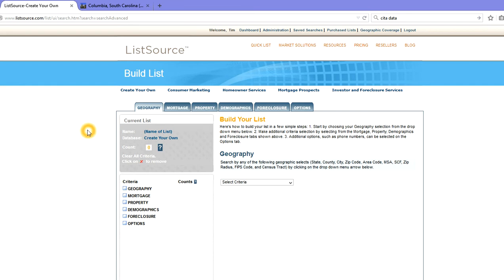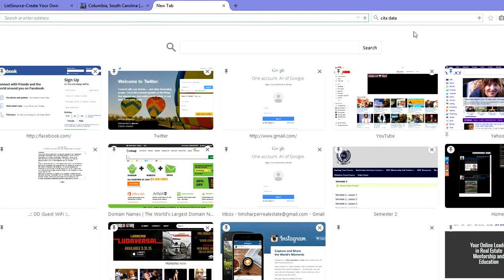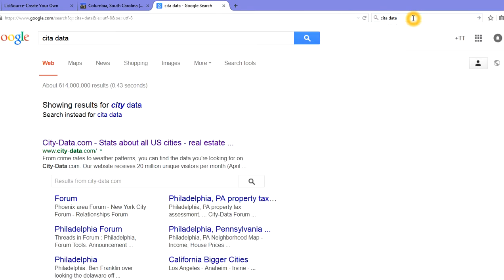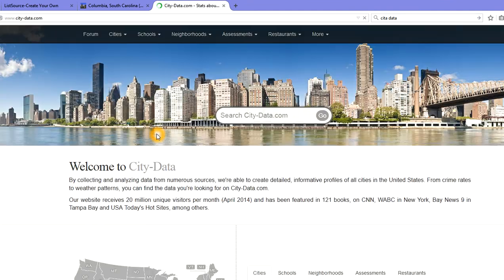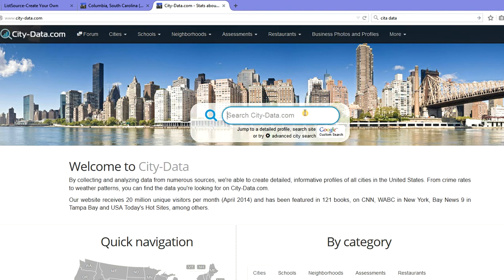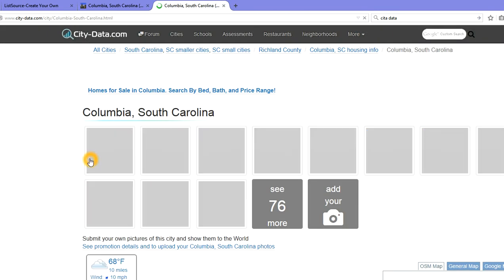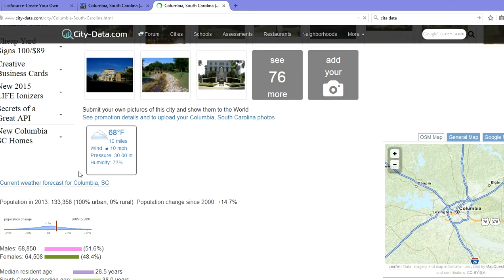Okay, so the first thing we want to do is go to a different website called City Data, and that's because you're going to be using zip codes. So you can type in City Data, it'll bring it up in Google. You can click on citydata.com and you can put whatever city you're going to be working in. Today, for example, I'll use Columbia, South Carolina, and I'll hit enter.